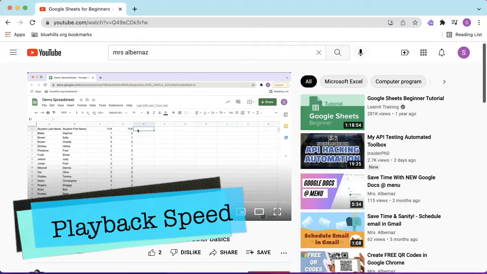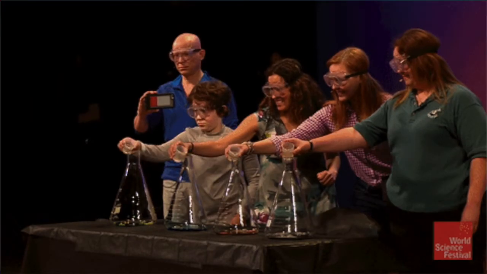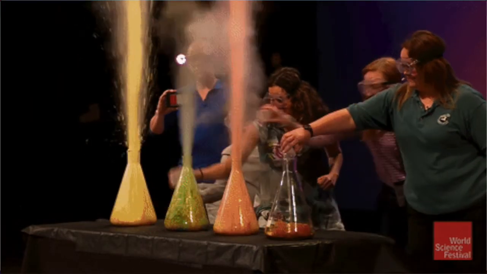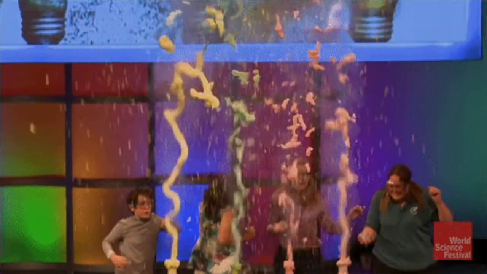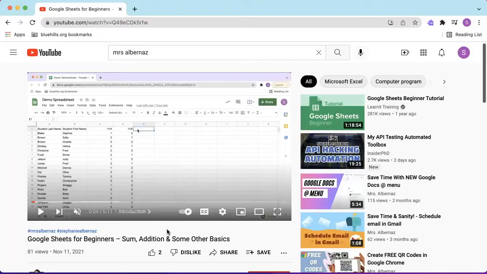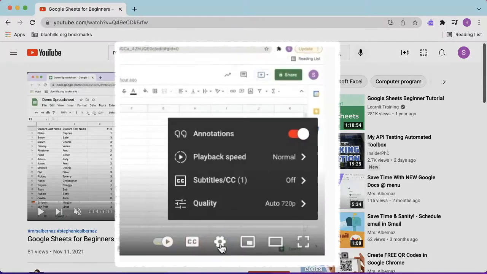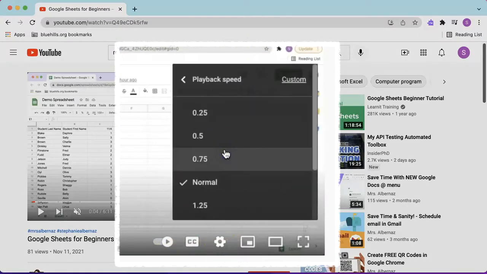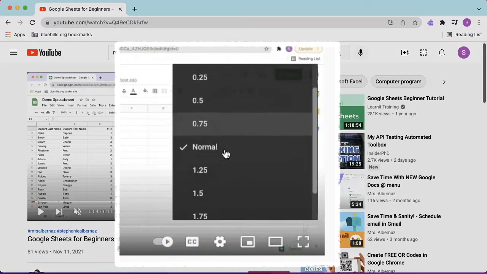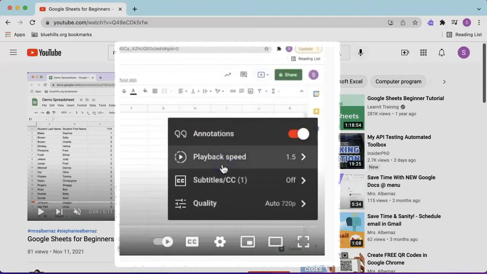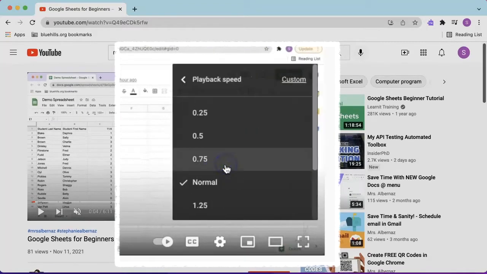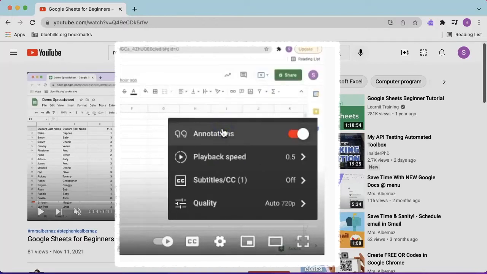Additionally, I've worked with science teachers who have had students record their science experiments and play them back at a slower speed to study exactly what happened. To change a playback speed in YouTube, click on the gear icon, click Playback Speed, and select the speed you would like to change a video to. You can speed it up, or you can slow it down.